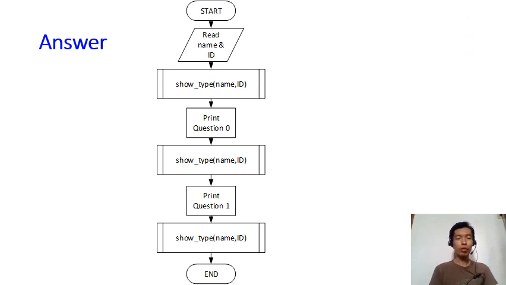Now here's my flowchart. So first, the program will read the inputs from the user, reads the name and the student ID number. And then it will call the function that I name the show type function. And at the same time, when we call the function, we send the information about the student's name and the student's ID number. And we call this passing the arguments or sending the arguments, okay?